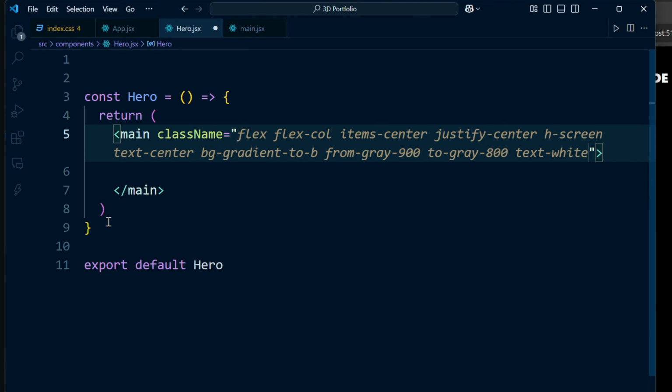Now, inside this main element, we create another div. This one will hold two main parts of our hero section, the text on the left and the 3D model or graphic on the right. So inside that div, we add another class name, and here's what we apply. Flex, so its children are placed side by side. Py 10, which gives it some vertical padding, 10 units on the top and bottom to give the layout some breathing space. And relative, which sets the position of this container to relative. That means if we later want to absolutely position something inside it, like the 3D model, we can easily do that without affecting the whole page.